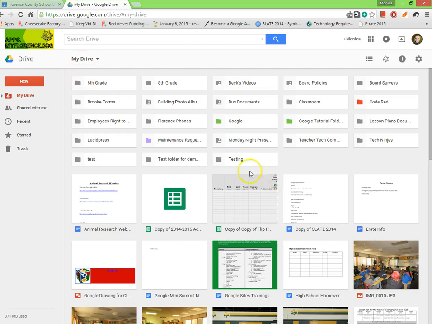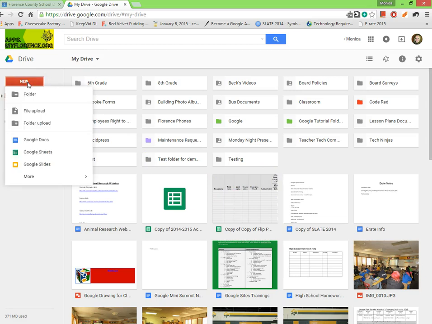To create a document within My Drive, you would click New, and here's how you would upload documents. You can upload a document by a single file, or you can do an entire folder. So if you have a folder of files on your desktop and you want to upload that entire folder, you can simply do that by clicking the Folder Upload link and browsing to that folder on your desktop, and it will allow you to upload that entire folder. Right here is how I'm going to create a new Google Doc.